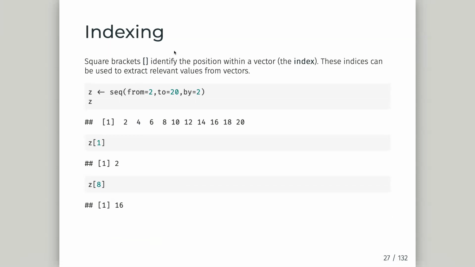If we want to retrieve particular numbers out of these vectors, say the first, the third, the fifth, we can use a different set of brackets. We'll use square brackets to identify the position within the vector, the index. The actual position, I guess there's no better word than index. The index of the array we want to retrieve.